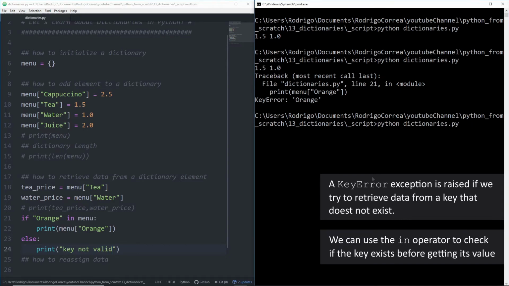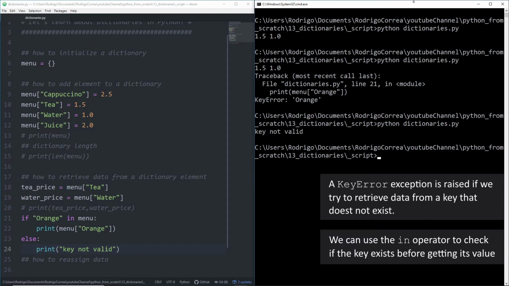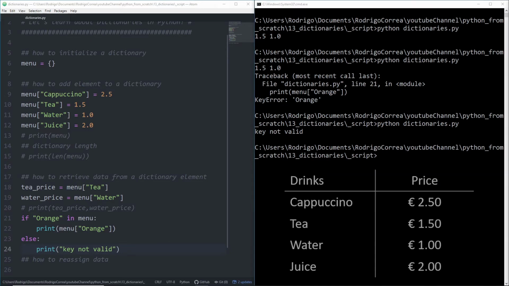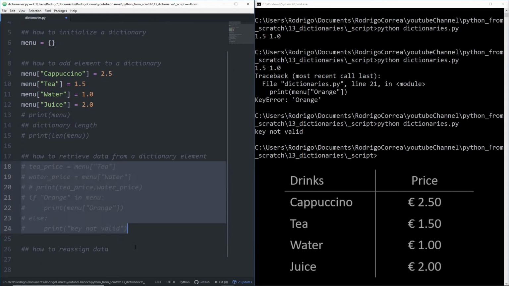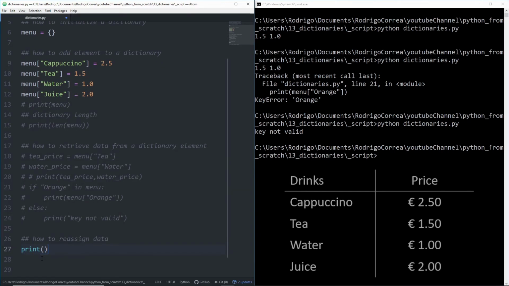If I run that code, we no longer get an error, and then we get key not valid. You can just continue coding without having any keyword exception. Now that you know how to retrieve data from a dictionary, let's learn how to reassign data. I will just make a line here, then comment all that example, and we are back to our menu dictionary. We can print menu and check it out.